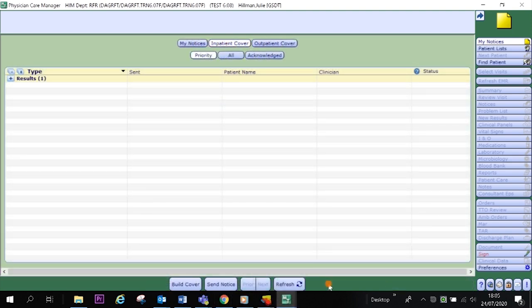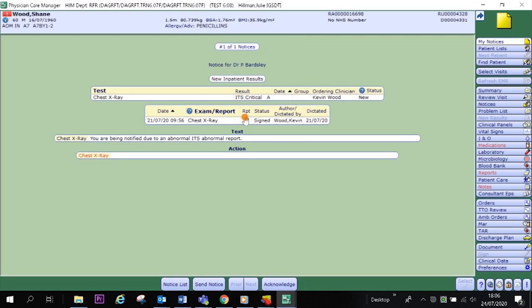Once you've built cover, you'll then be able to see any abnormal or critical radiology or lab results that you have requested. To see these results, click on the plus button at the side of the results and click on the patient's name. If you want to look at the textual report, you can click on the report icon.